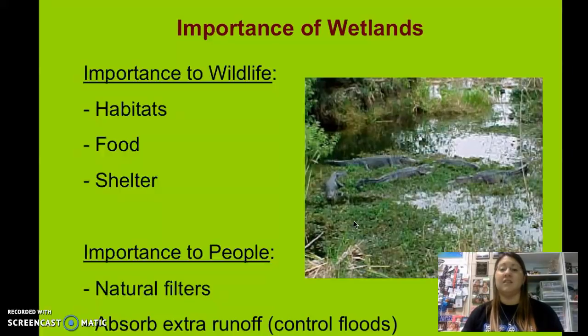Just using alligators as an example, the alligators burrow into the side of a river or the sediment where you have some type of wetland, and they form what's called gator holes. And when the alligator leaves that spot, then you have turtles and fish and other animals that can use the gator hole as their habitat too, and some extra protection.